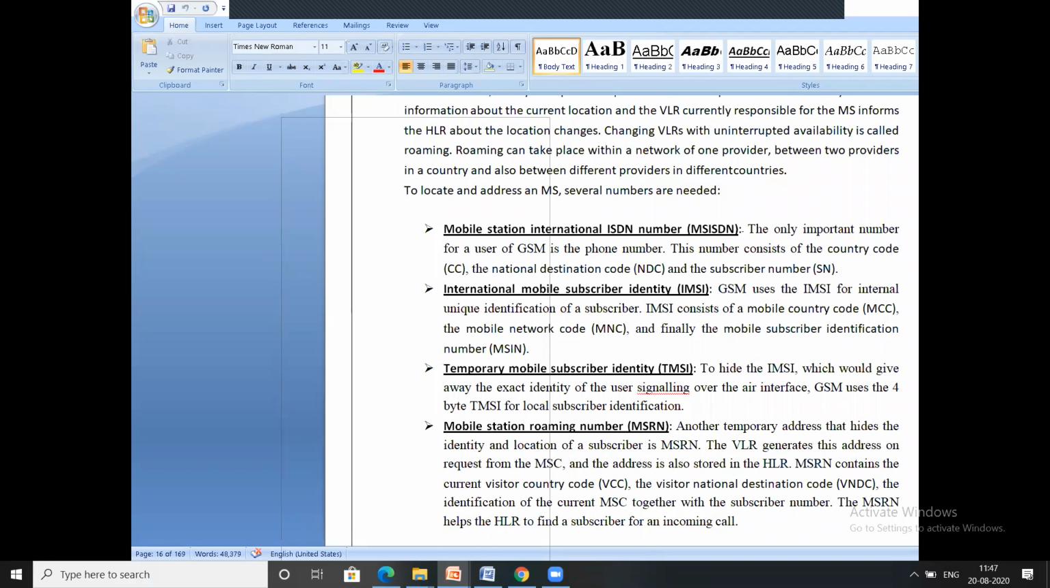Next one, TMSI. TMSI means temporary mobile subscriber identity. Listen carefully. Our mobile has international roaming capability. When we visit a new country like Singapore, they will assign one number.